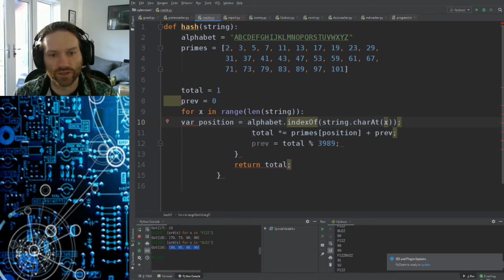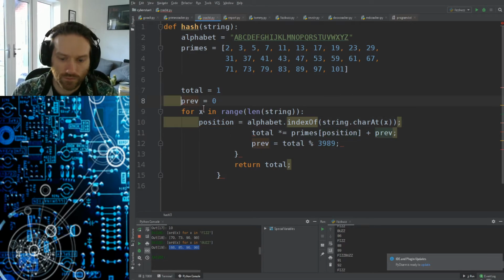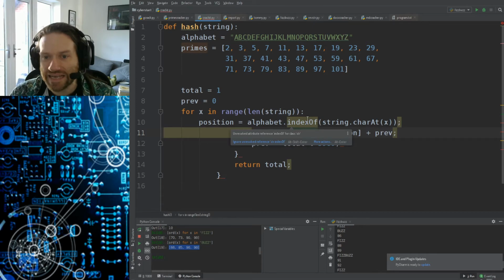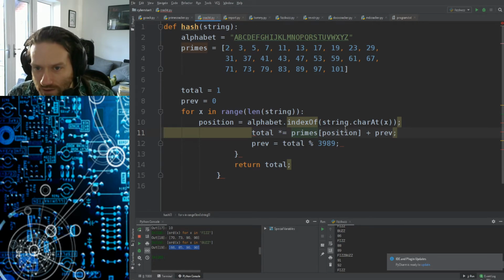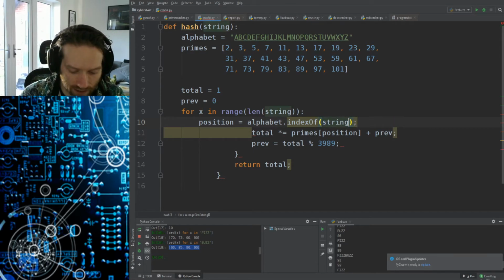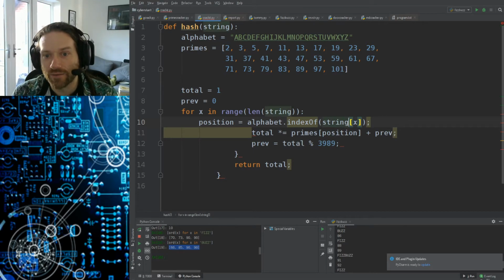We've got this other variable called position. Now let's have a look. In JavaScript, we have this indexOf. Well, in Python, we don't use indexOf. We just use the square brackets, or we use the index command. I'm just trying to work out what this line of code actually does. Position equals alphabet.indexOf string.charAt x. Right, string.charAt x is equivalent to saying string x, like that in Python. Okay, position equals alphabet.index string x.